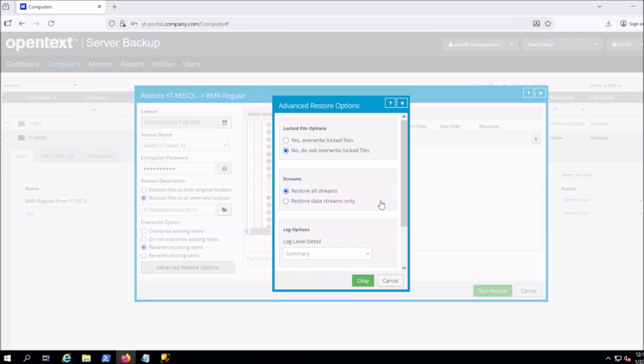Under the advanced restore options, the locked files are anything like a system file that's locked by the operating system. And then for the streams, that can come in handy if you're restoring from, say, one domain to another, and some of those permissions aren't going to come through correctly. In my case, because everything is under the same domain controller, all the permissions will come down correctly when trying to browse those files from one server to another.